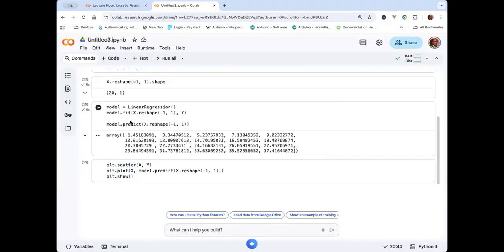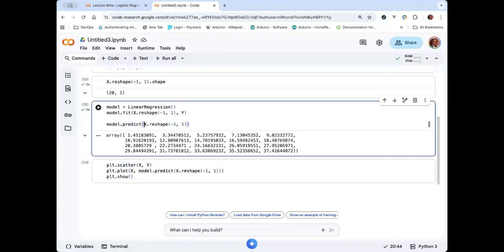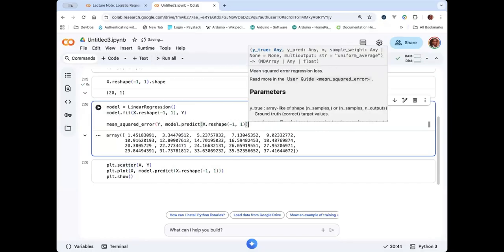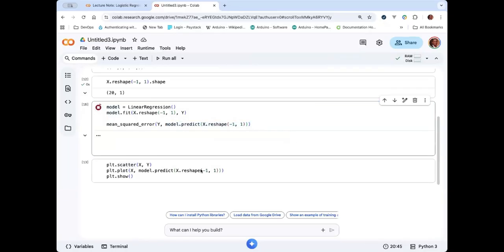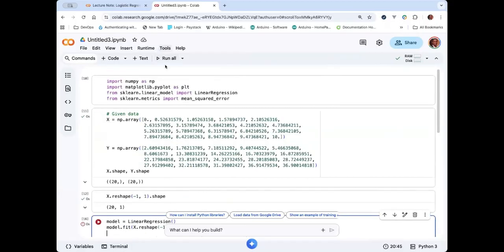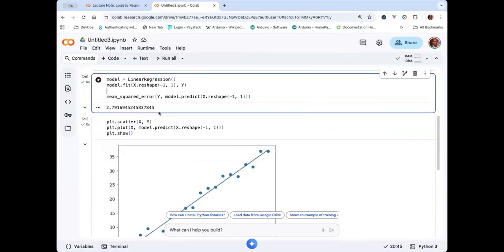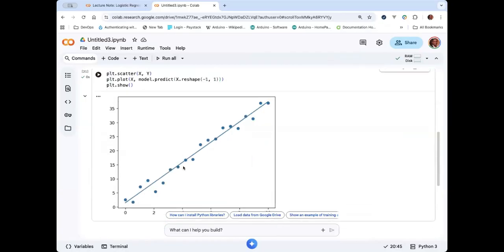We already know the Y values. We'll talk about test and train later on, but for now I just want to tell you how much simpler it is. So I can predict, and then do mean square error of Y, where Y is the actual value and the other is what the model predicts. I need to rerun this because I just imported this. You can see the mean square error is 2.79 and it has plotted the graph.